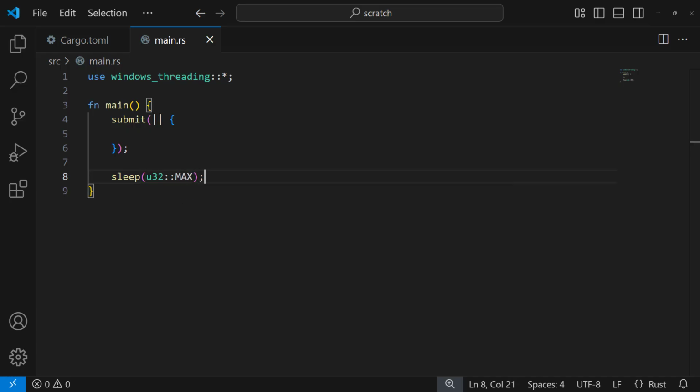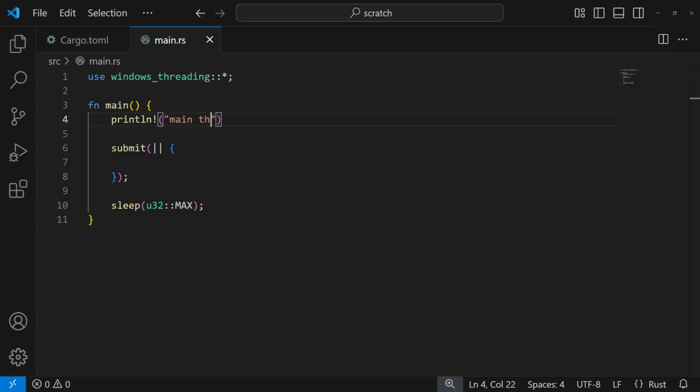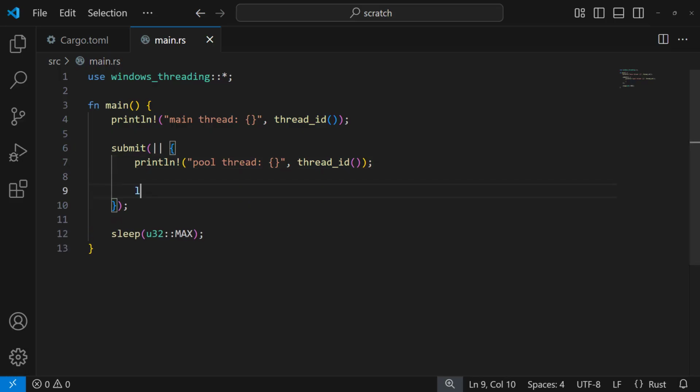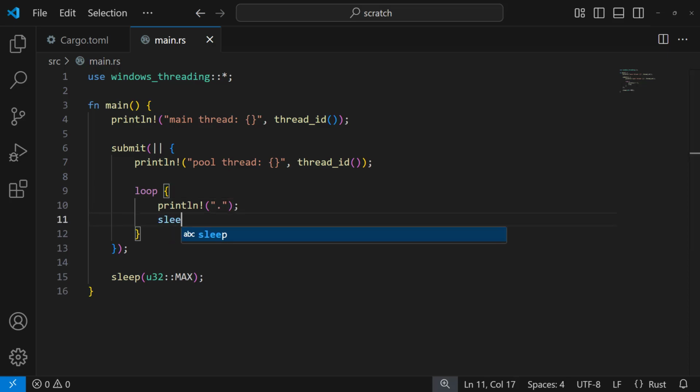Both sleep and submit are functions provided by the Windows threading crate and map directly to the underlying threading support provided by the operating system. And so is the thread ID function. And let's print out the pool thread ID as well. And then let's pretend to do some work. And sleep for a while. Alright, let's take that for a spin.